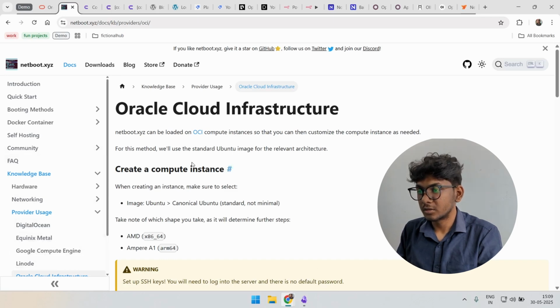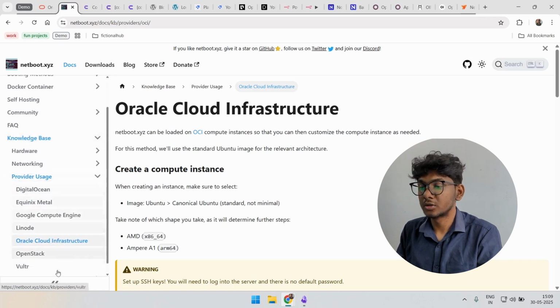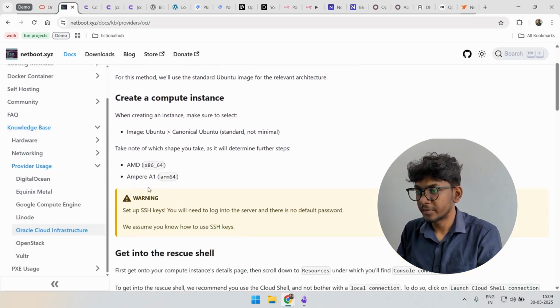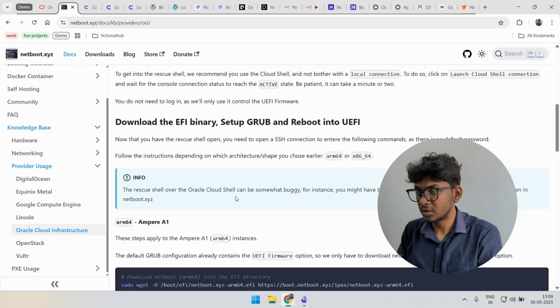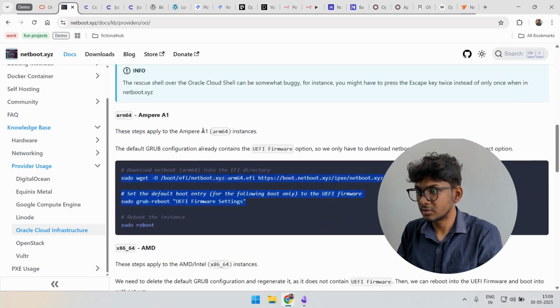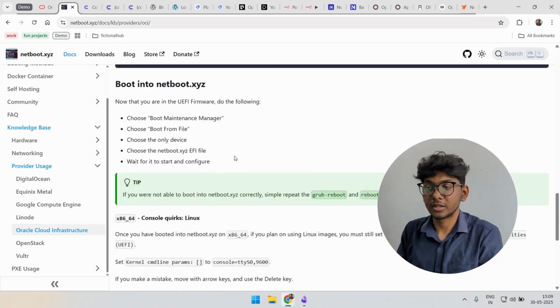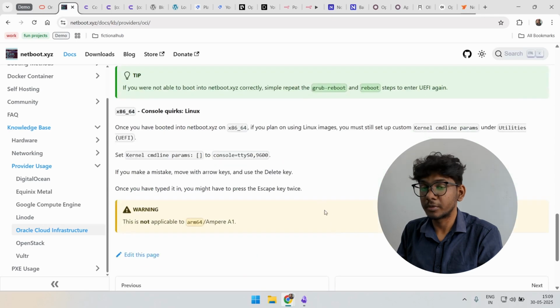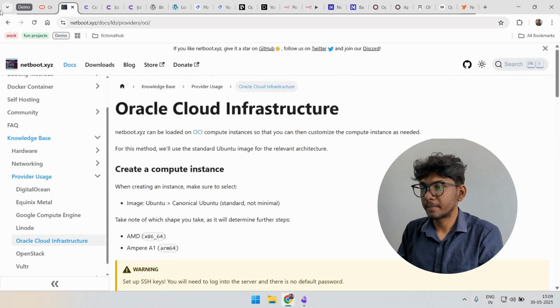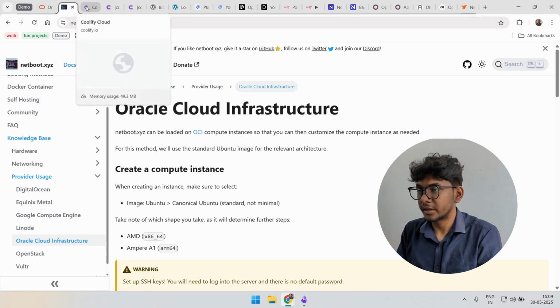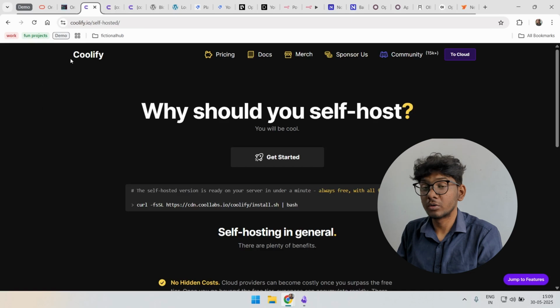Okay. Now, if you look under the knowledge base, provider usage, Oracle infrastructure, you can see for the ARM A1 chip, ARM64, these are the steps you need to follow for installing the Debian operating system. After that, next, the basic things: updating the operating system and automating the update process. Then the hero of the game is Coolify.